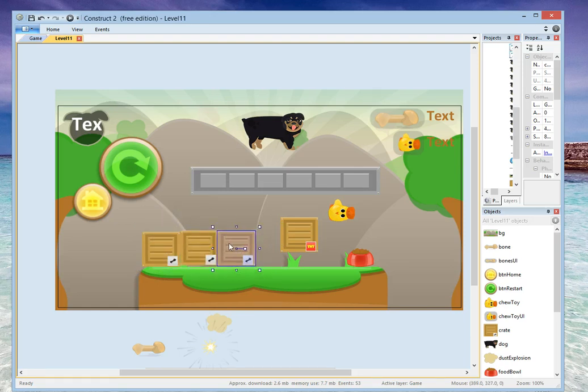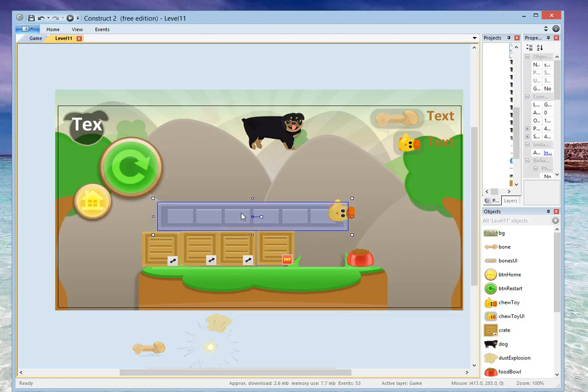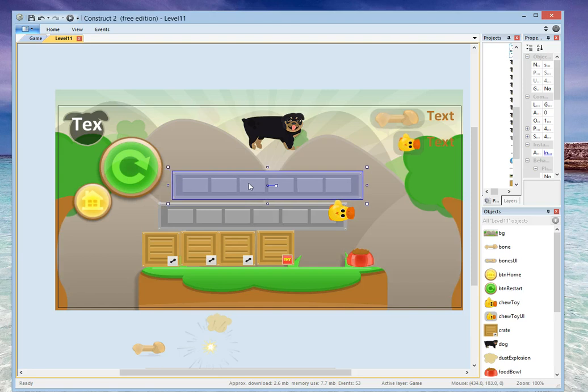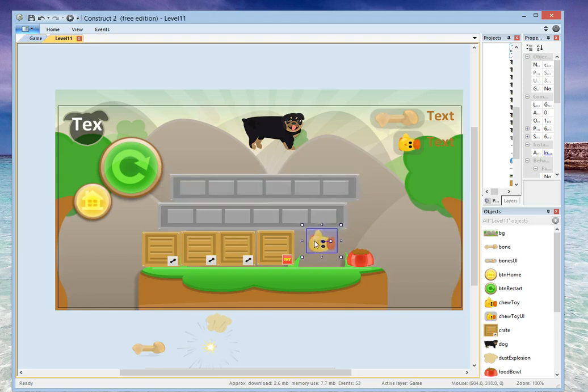TNT is an explosive box, so when you explode that box, it'll move the other crates or boxes as well. I can move a plank here, and I can also duplicate the plank. Remember, the objective is to get the dog down to the food bowl, so I can move these anywhere I want to. I can have a chew toy here, and create another one here, and those are going to be my extra little additions to make the gameplay more creative.